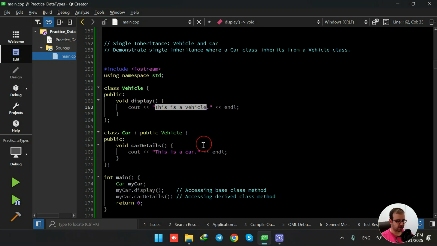This is a vehicle. Then I have another class called car, and it is inheriting from the vehicle class because we have the colon here after the name of the car class. We have the colon public vehicle. Okay, so it is inheriting from the vehicle class. In the public part, I have a function called car details, and this function is of a void type, so it's not going to return anything. And whenever this function is called, it is going to show this message, this is a car.